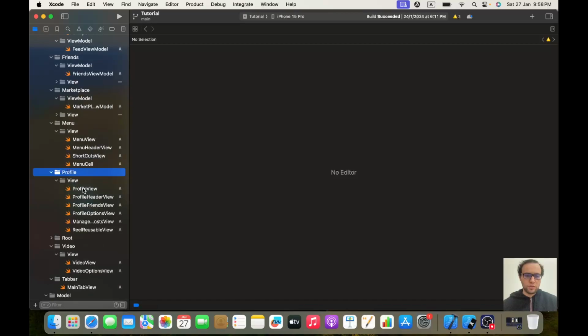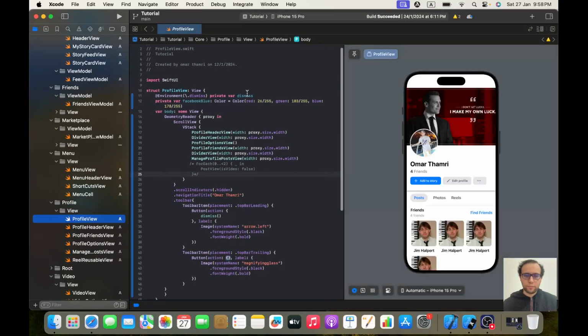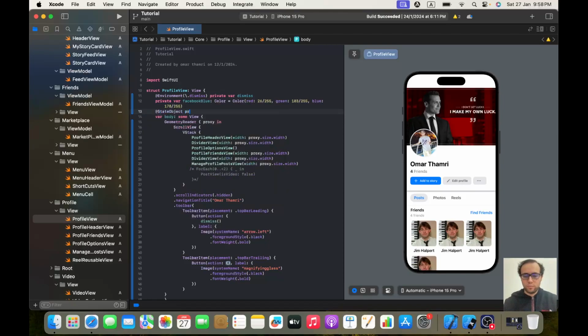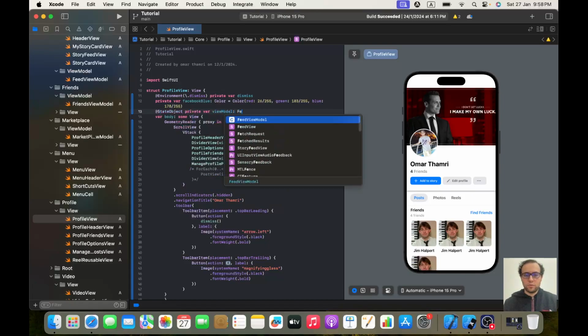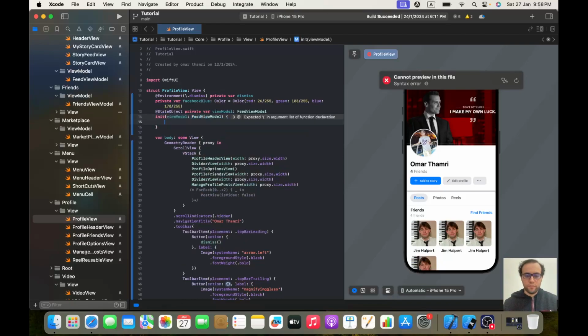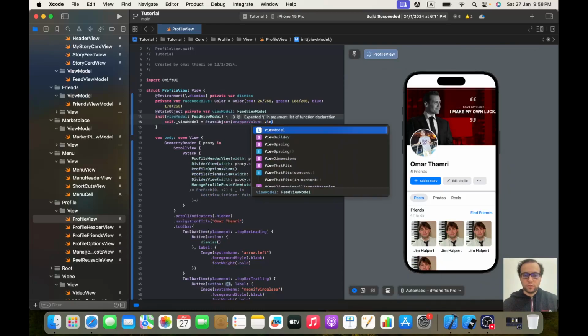Yes, let's go to our profile view, and here I will add a StateObject, private var viewModel of type FeedsViewModel, and here I will add an initializer, viewModel of type FeedsViewModel, and it will be self.viewModel equal StateObject wrapped value viewModel.